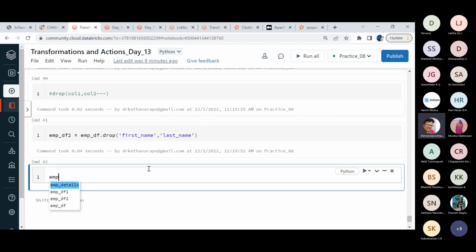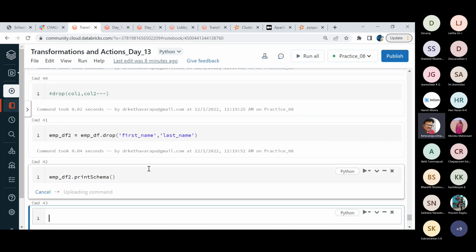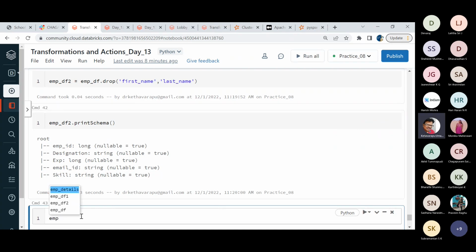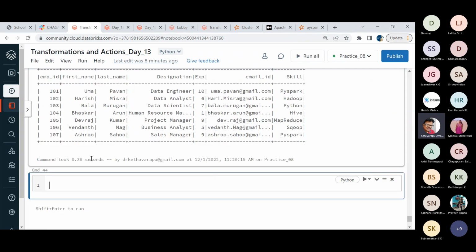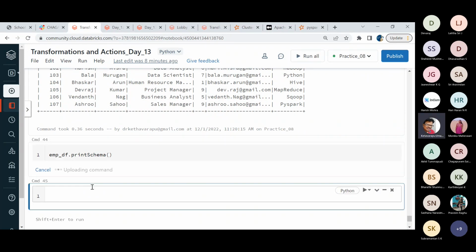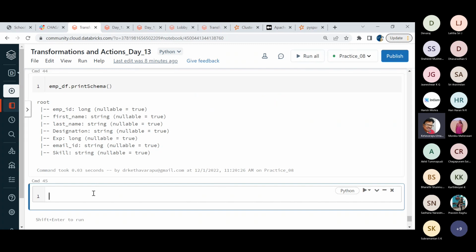Just to check this, df2 print schema. Obviously, it is giving only the ID, designation, experience, email ID, and skill. Whereas your employee data frame, the fundamental data frame, whatever we are having, you can see what exactly the details are. Okay, not print schema, we want df, and then I can mention the print schema. So it is first name, last name as usual. There is no harm in that.